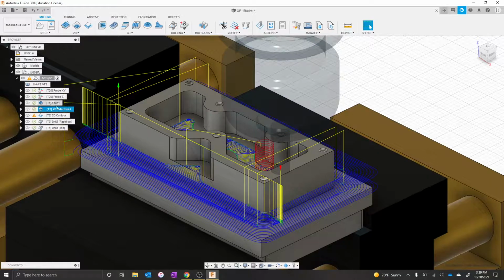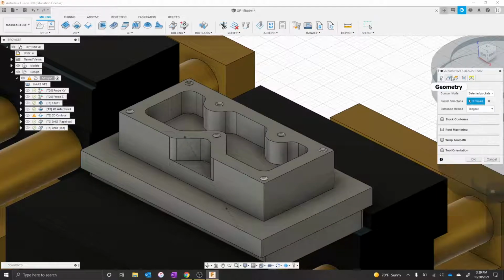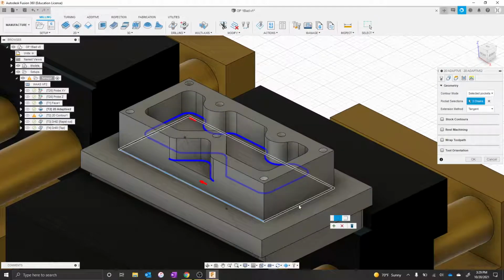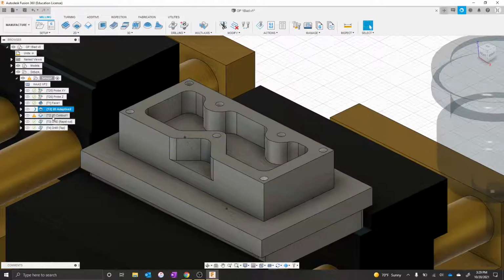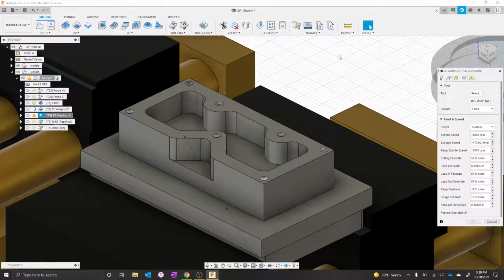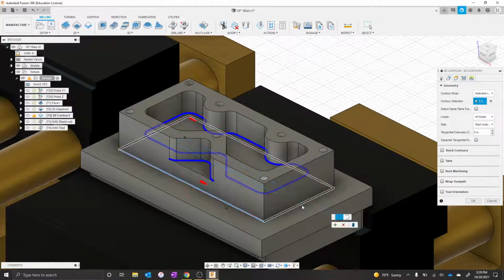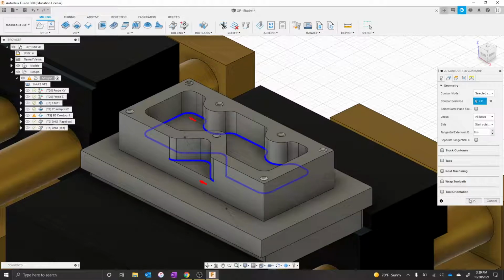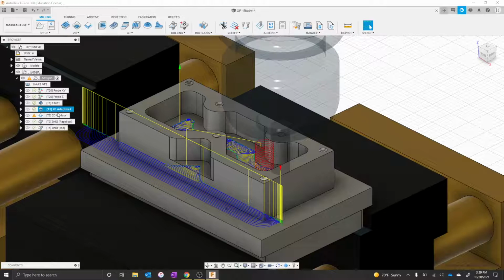What we're going to do first of all is deselect that edge that we don't want to cut. To fix this, I'm just going to click this selection and hit the trash can, and now we've just got the pockets we want to have cut. We'll do the same thing here, because once again it's too long for our tool, and we'll hit OK. Now we're only cutting what we can reach.